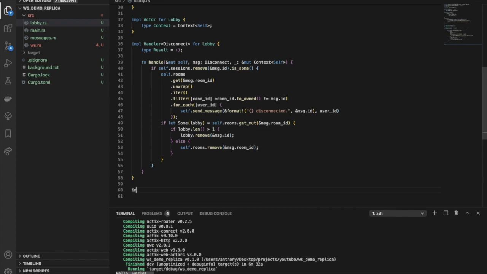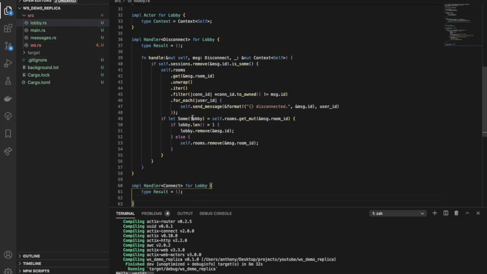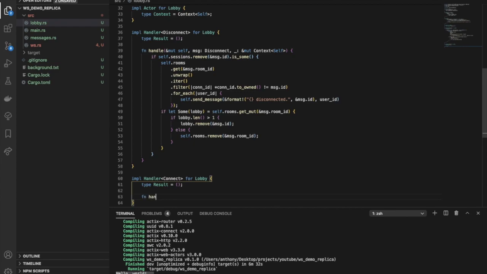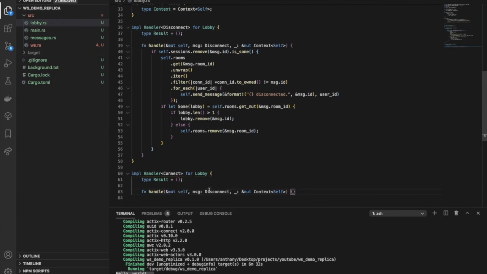Next up, we're going to be handling the connect message. As you can see here, the actor framework is just a bunch of handling messages. So we're going to be handling the connect message for the lobby again. And type result, like we said earlier, it's just nothing. You can look back and check if it's nothing, but it is. I promise you it is. And we're going to do the same exact signature here, except the only difference is it'll be for a connect method message.